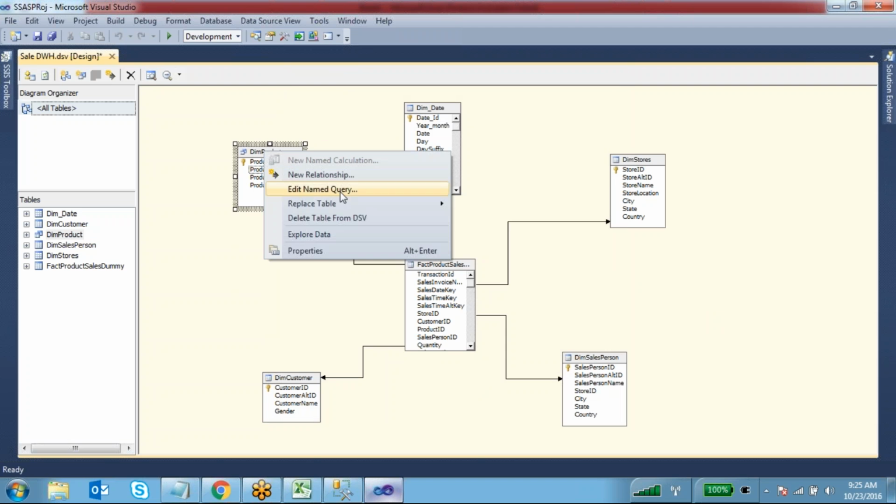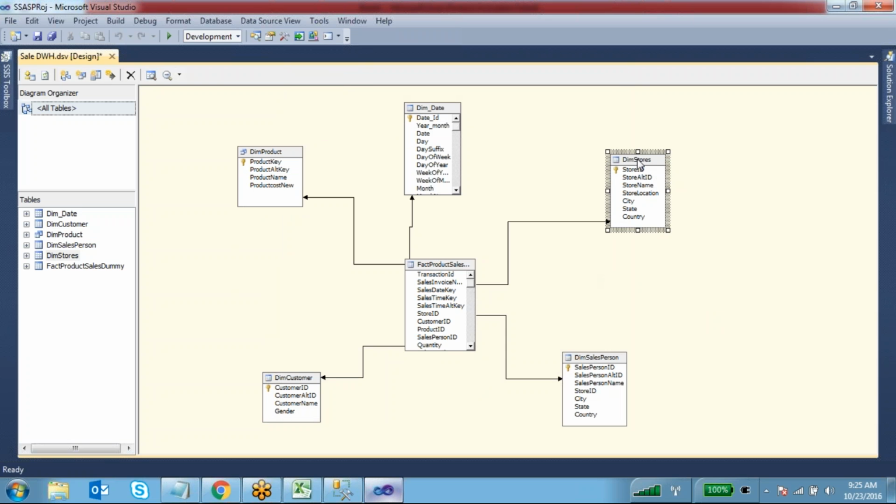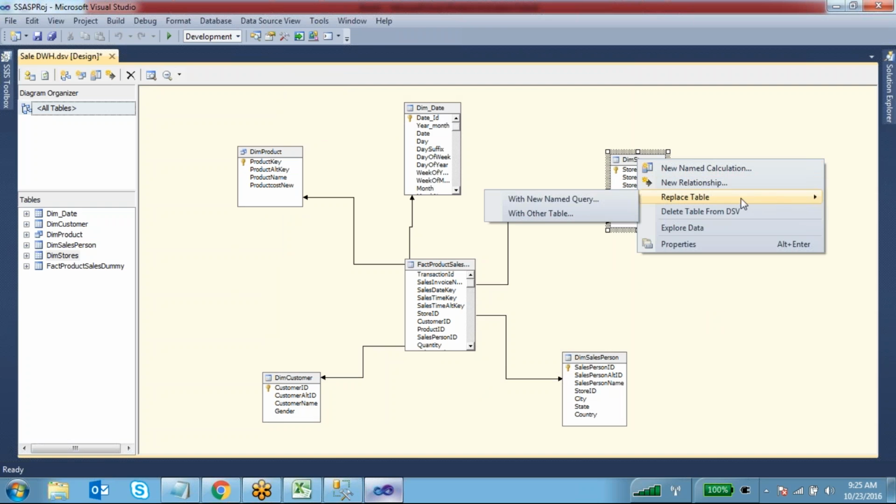Whenever you are importing a table, you take it from the data source. If you want to convert this table into a query, you just right click on the dimension and replace table with new named query. Along with the new named query, we have another concept: you can create the element, or you can also create your own new table. When do we create a new table, basically?